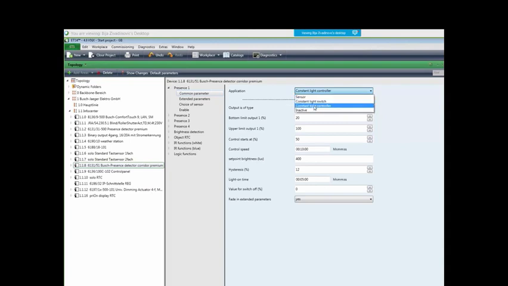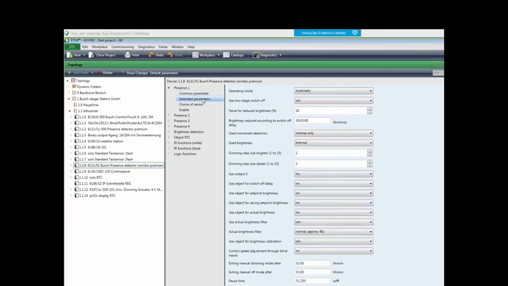I select here the light controller, and please make sure that your output is here 1 byte. The reason is you need to send to the dimmer 20%. Under extended parameters, make sure it is enabled here. You have the possibility to say, okay, use two-stage switch off, say yes, and here is the value of the brightness. That means for the dimmer 20%.